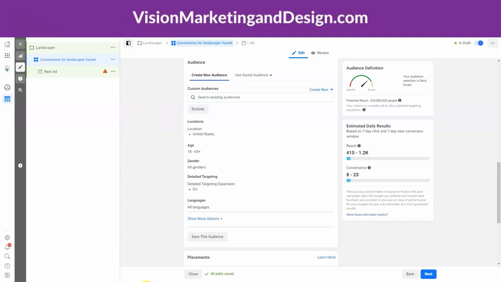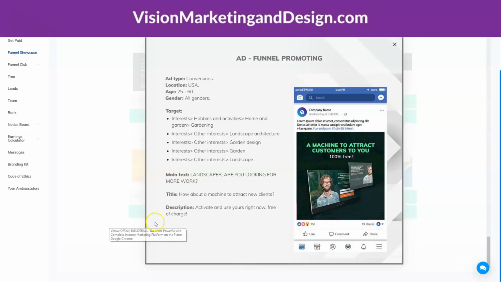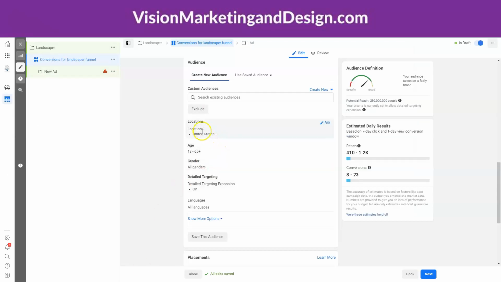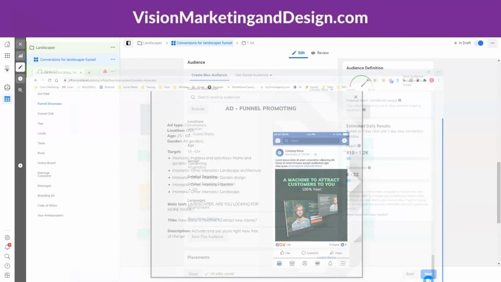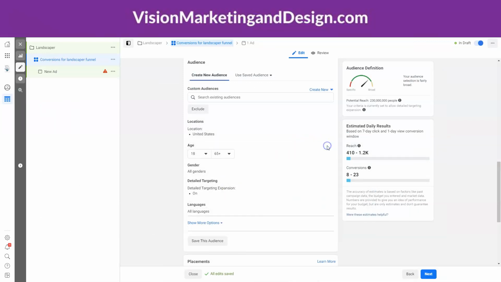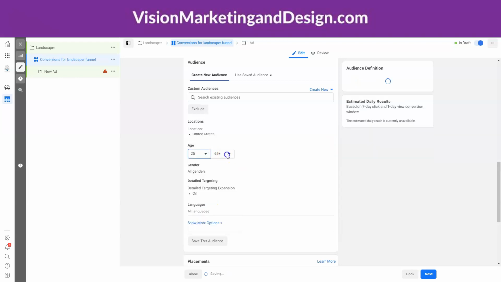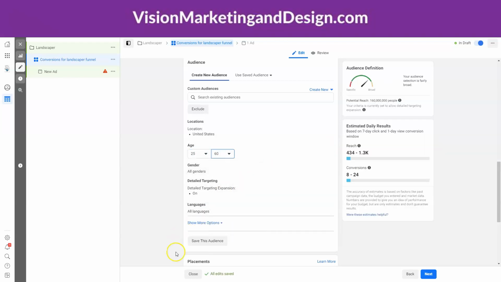And to do that, we just need to go back to our funnel showcase. And here we have our audience, okay? So we have the USA, ages 25 to 60, and all genders. Let's go back here. So we have the United States, and let's go ahead and set the age to 25 to 60. Let's change this here. And we'll just add 60 here.